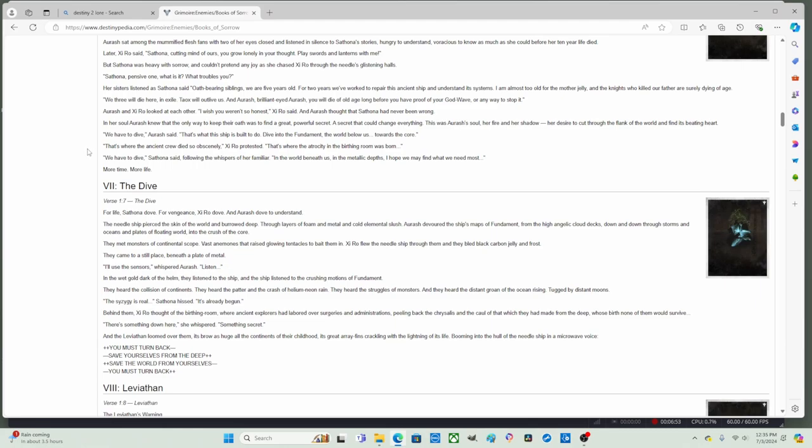"That is where the ancient crew of the needle ship died so obscenely." The ancient crew of the needle ship supposedly died in the core of the fundament. Exiro protested, but then Arash said, "That is where the atrocity in the birthing room was born."